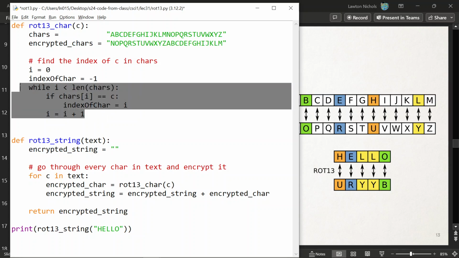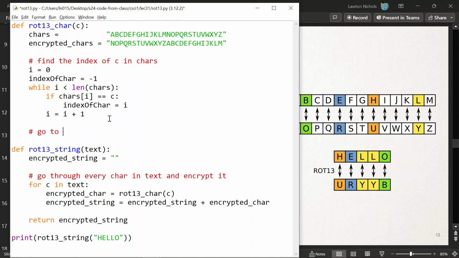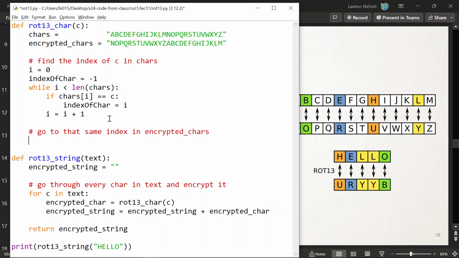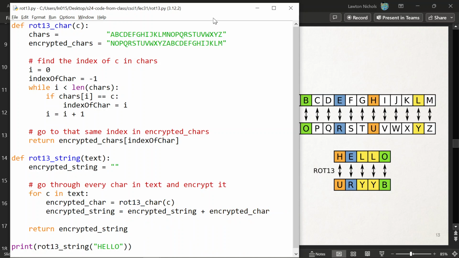And now, by the time this loop is done, I know the index of the character C, maybe it was H, in chars. And what I'll do is I'll go to that same index in encrypted chars, and that's my answer. That'll be the encrypted form. Go to that same index in encrypted chars. And I'll return encrypted chars at that index of char, whatever it was. If I found that it was this index, go to that same index in encrypted chars, give back the U. And for each character, I'm doing that in my original string. And you see how that's going to eventually build up the encrypted form of the string.